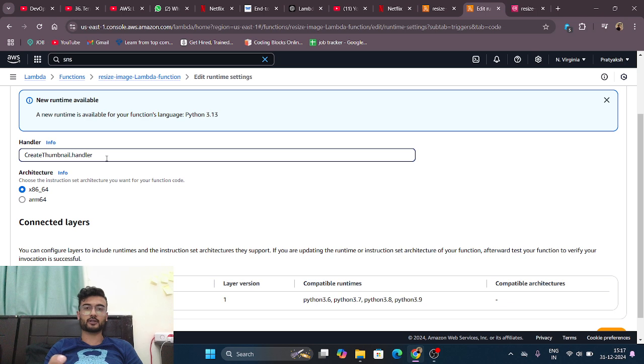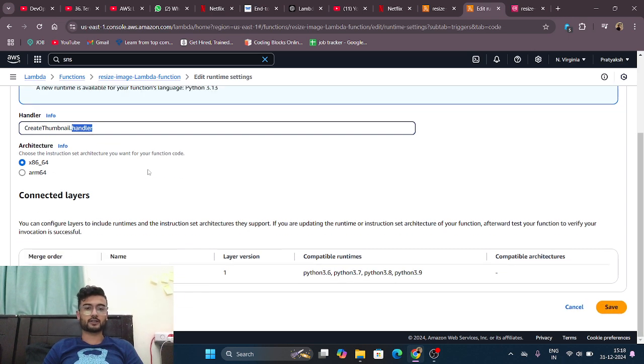just because the file that you have uploaded is named create thumbnail. So the handler should be the same as the file name. So now I have to change the handler. I have already changed it. So I've changed it, create thumbnail dot handler is the same. That is what you have to add, and then you just have to save it.